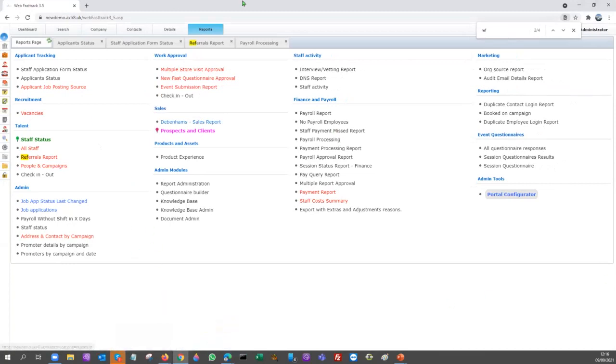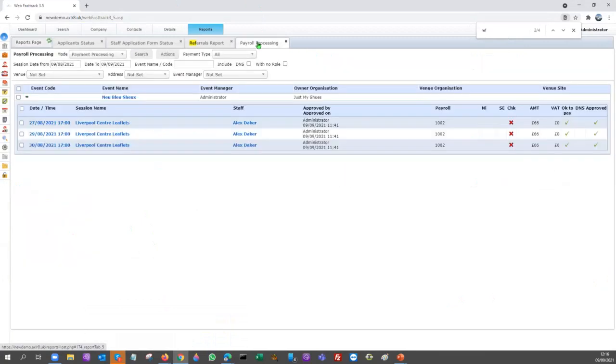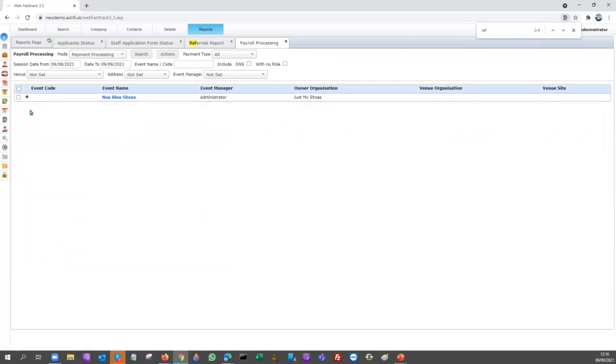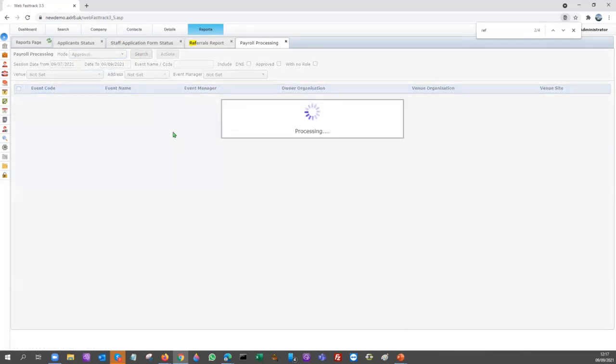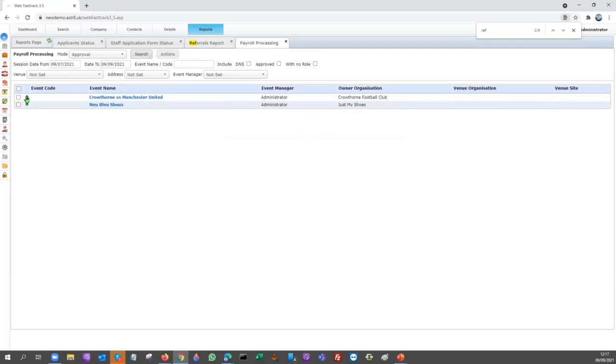So this payroll processing report I've brought up here, and you can see I've brought back a date range just here, and if I bring it back once again and I go for approval, you'll see if I search that there are 2 events within that date range I've been looking at. If I go a bit further back, you'll see there are perhaps more events. Now it looks like a lot of them I approved already in previous sessions.